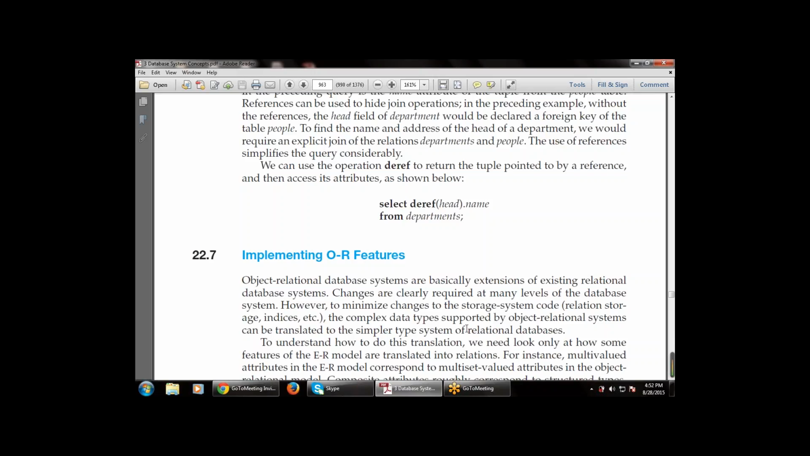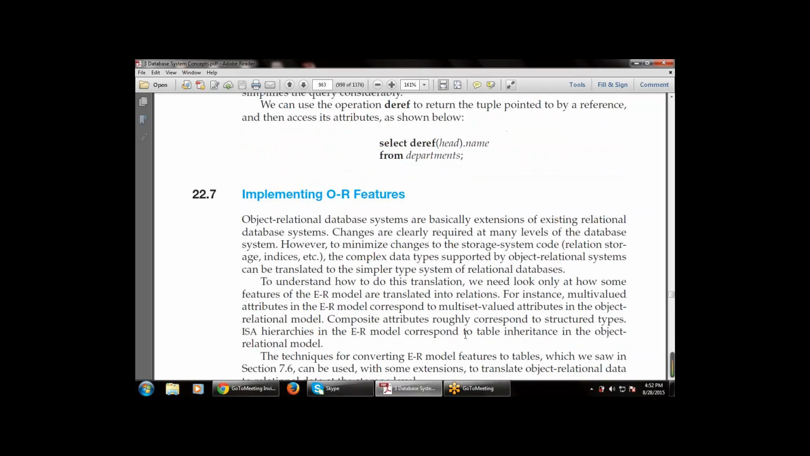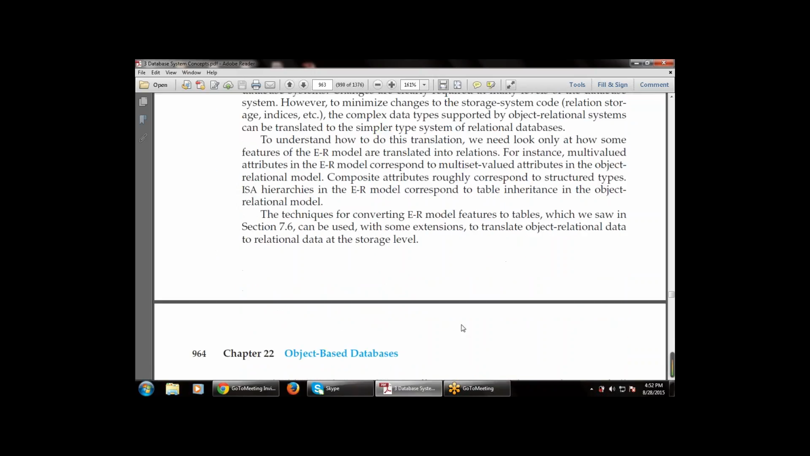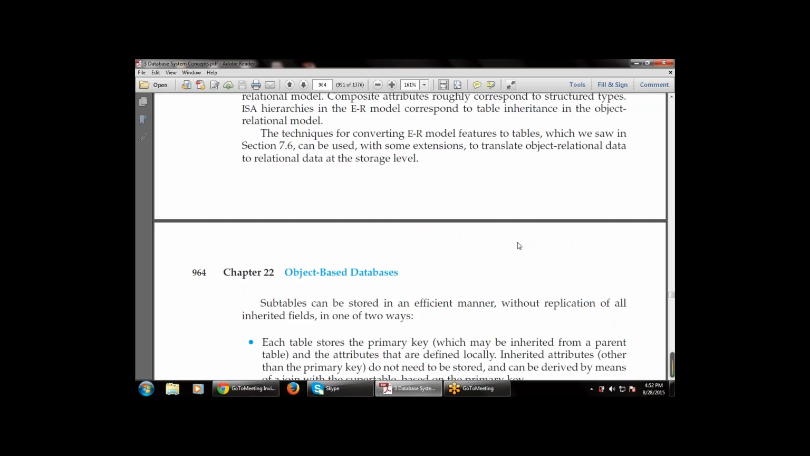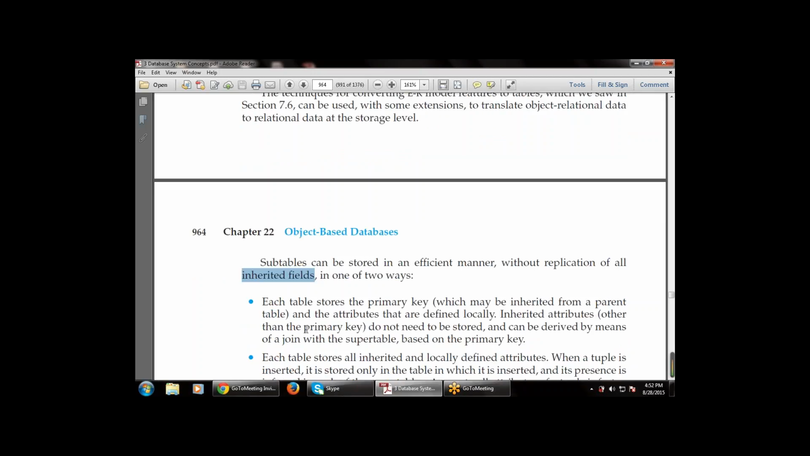For example, multi-valued attributes in the ER model correspond to multiset attributes in the object relational model. Subtables can be stored in an efficient manner, without replication of all inherited fields, in one of two ways.